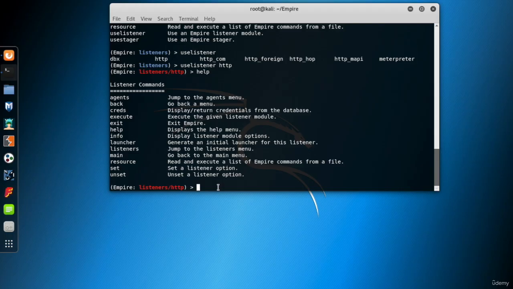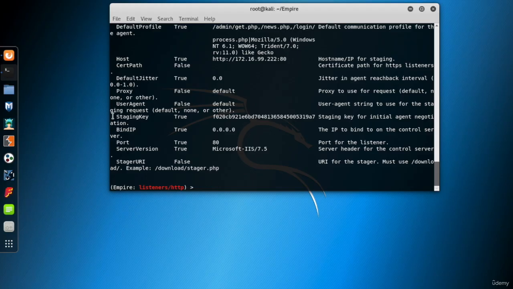Every listener requires certain options to be set. For example, when you run info command, you see that the HTTP listener needs the host and port values to be configured. An important warning here, in Empire, commands are case sensitive. That means if the name of an option is name with an uppercase N, you have to use its exact same style. Name with a lowercase has a different meaning for Empire.